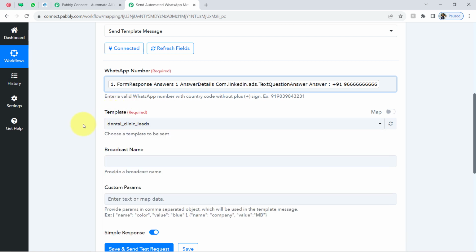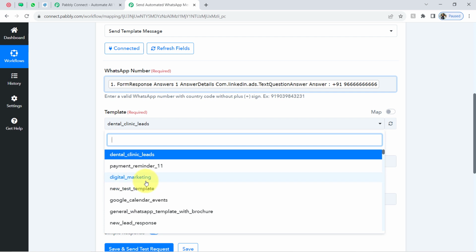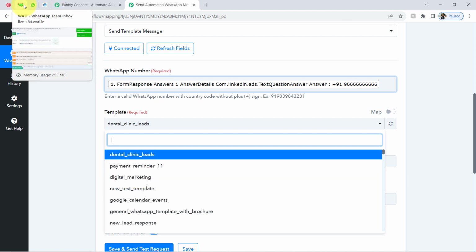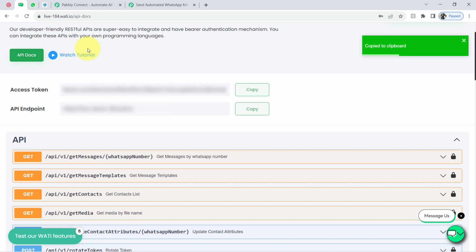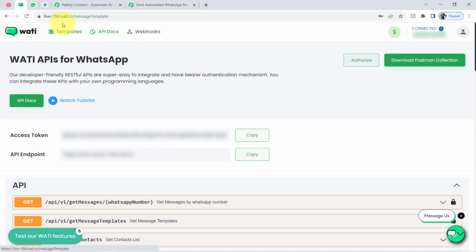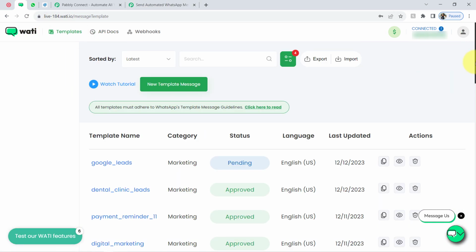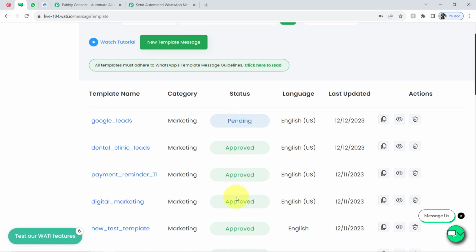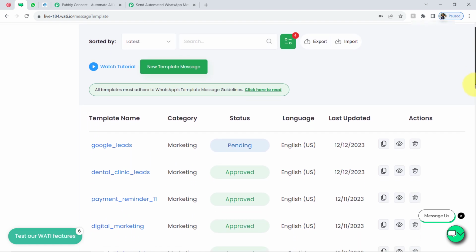Asking for the template. Before I select any template here, firstly I will again take you to the dashboard of Vati, and let me tell you, whenever you are sending WhatsApp messages using the official WhatsApp business API, you will always have to create the message template first, get approval for the same from the parent company of WhatsApp, that is Meta, and only then will you be able to initiate the conversation with your customers and clients. In fact, in my dashboard you can notice a lot of templates are already approved, and a few of them are even pending.